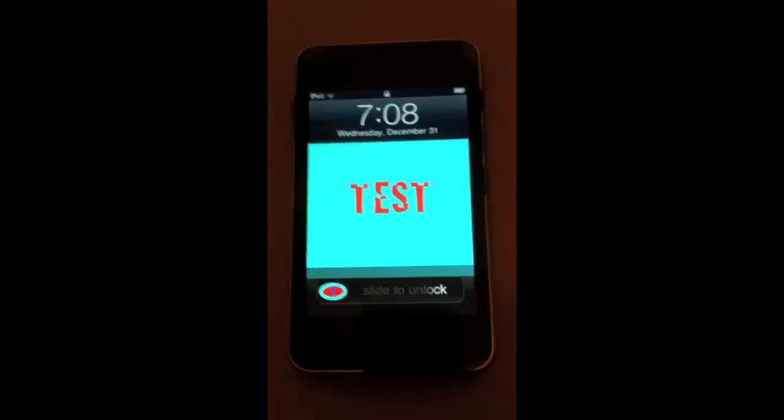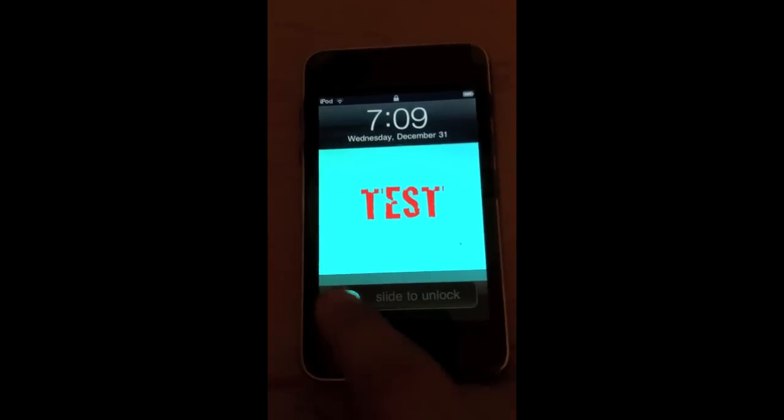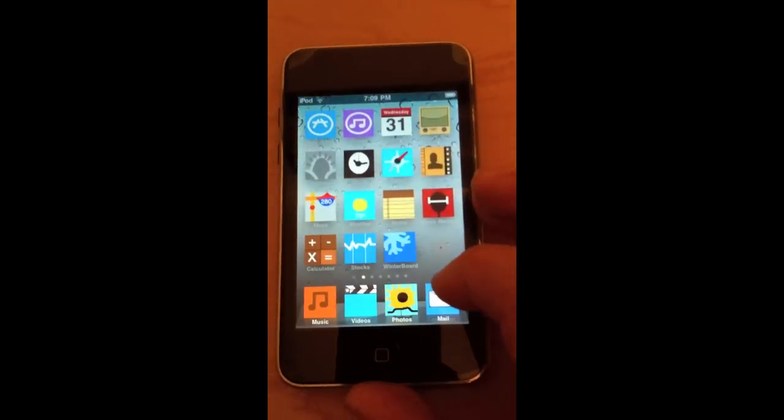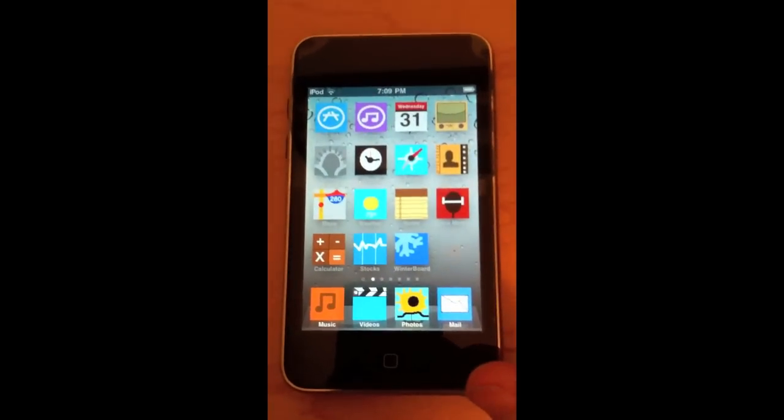And see, look, right there. So look, it's got my test theme. It even has the slider. It's pretty cool, like even all the icons showed up.